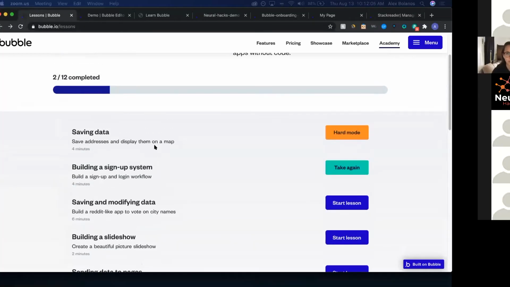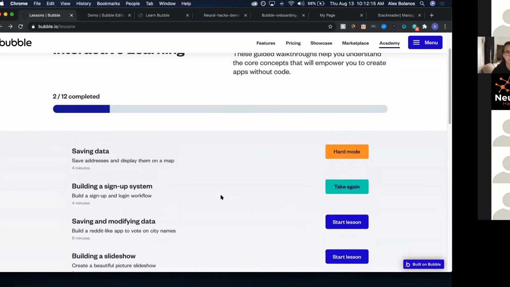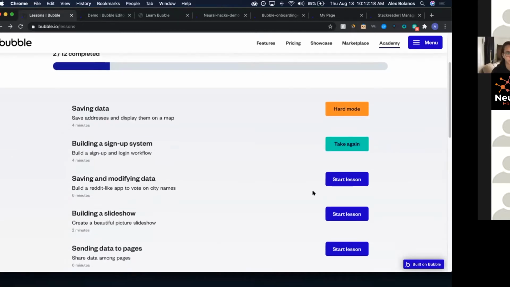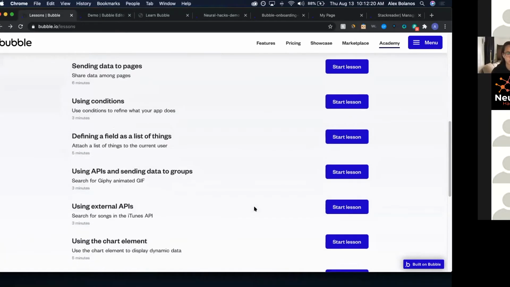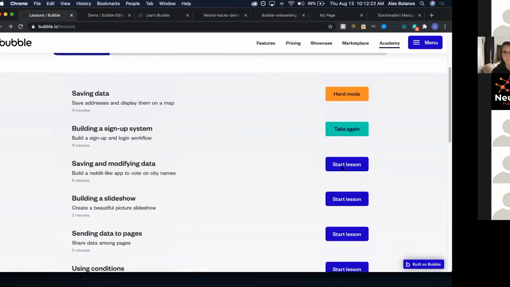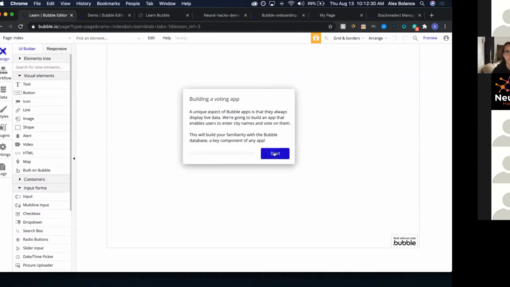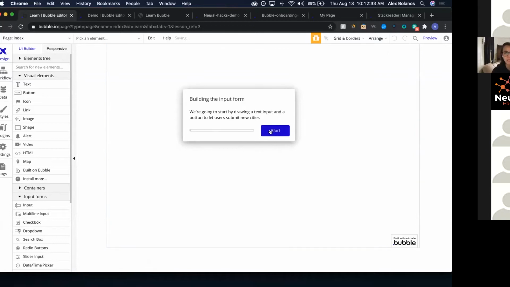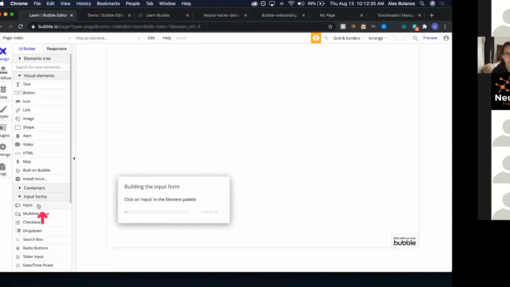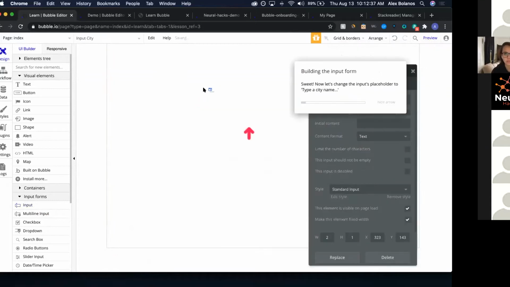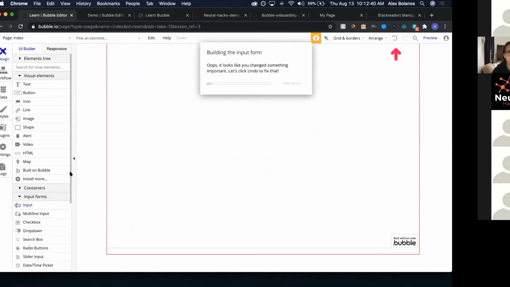So one thing that we have here is the lessons. One that I'll just go through real quick with you guys is maybe doing a voting system, so saving and modifying data. If we start the lesson, you can get a better feel for what Bubble does and how to use it. So we can easily create an input field.